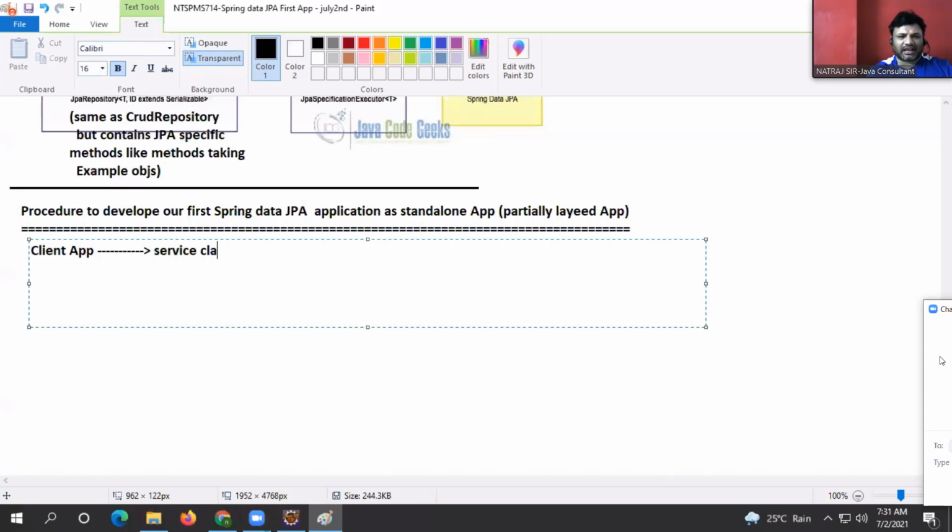So then we are having a service class, guys. Then here the repository. Client application, service class, repository, and we are having database software. Are you getting my point there?